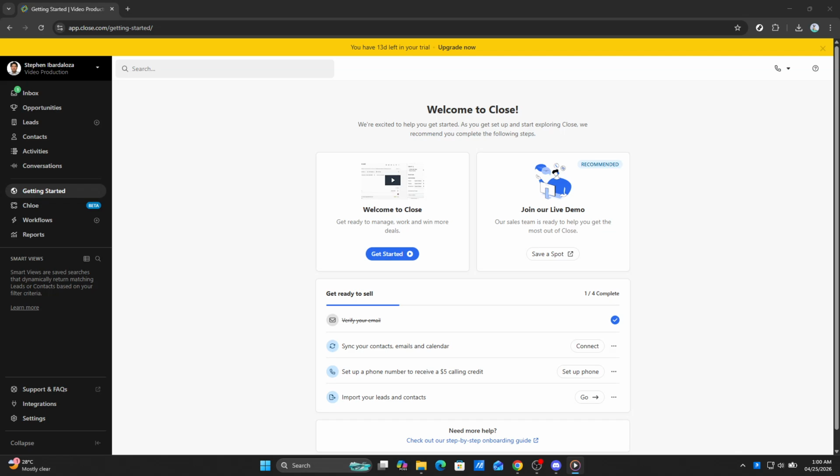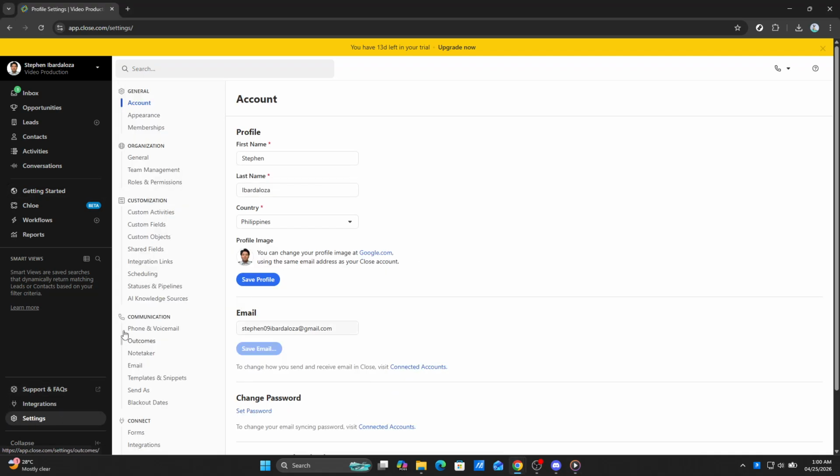Take a look at the left-hand side menu and you'll notice an option labeled Settings. Click on this to access the Settings menu. This section allows you to customize and manage various aspects of your Close account, including your email connections.